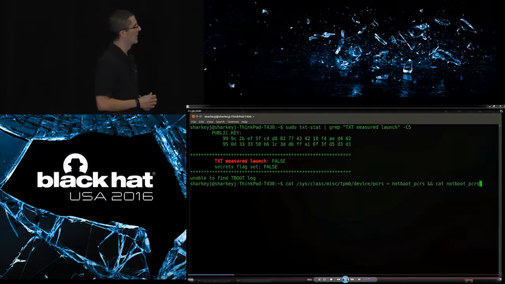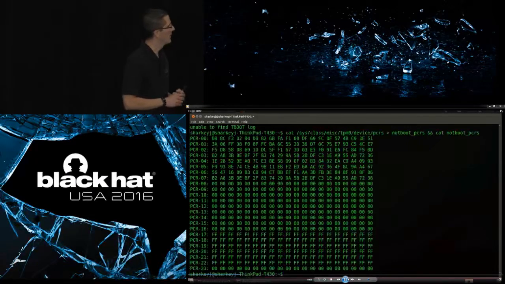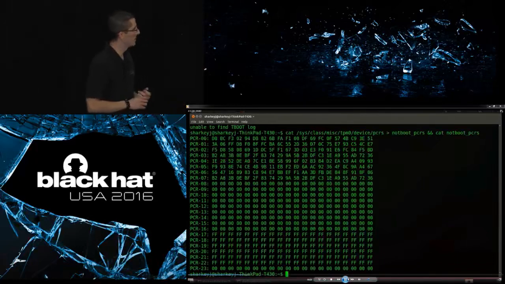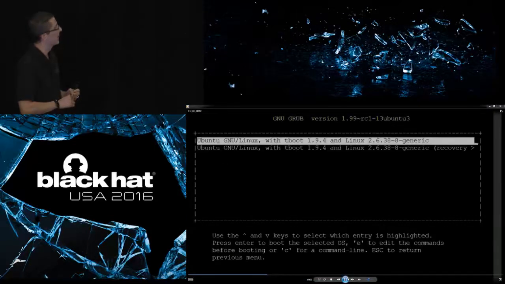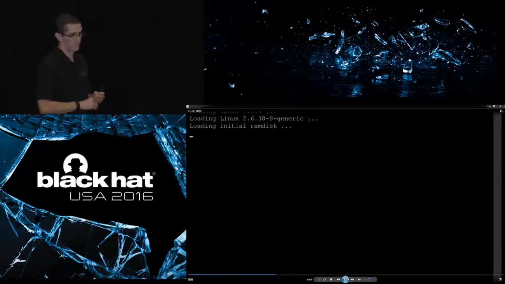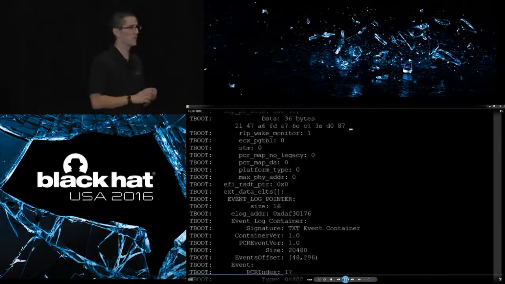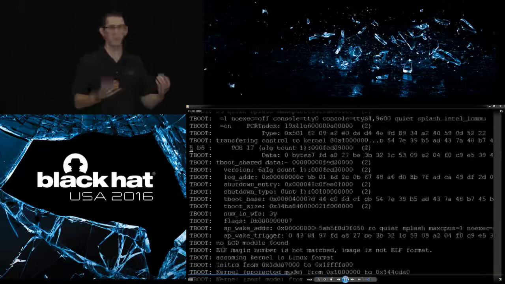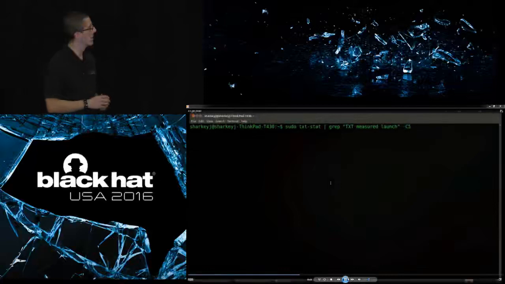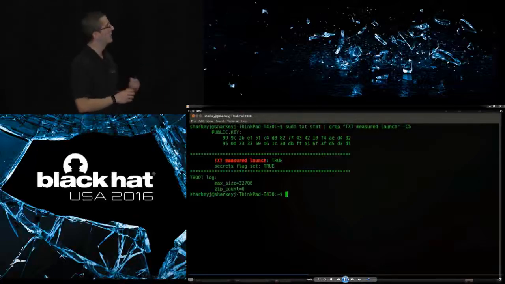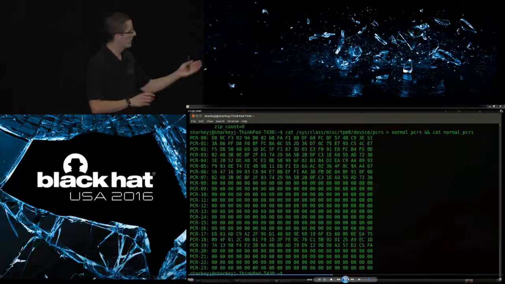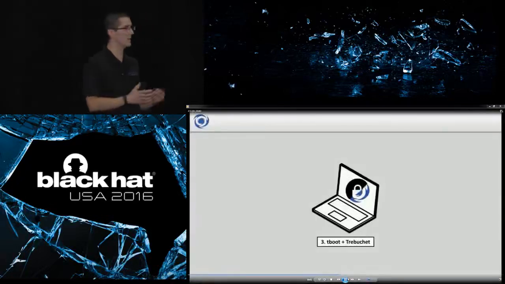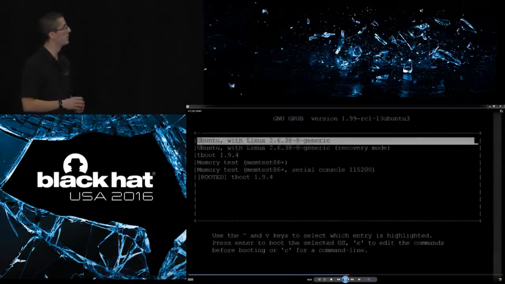All right, so measured launch is false for the normal system. We can see PCRs 17 through 23 are initialized to -1. Now let's see what it looks like launching tboot. We can see tboot prints a bunch of messages across the serial port as it boots, explains what it's doing, shows some measurements. Now when we run txtstat, we see measured launch is true. And if we look at the values of the PCRs in the TPM, we'll see that PCRs 17 through 19 have values that were initialized by tboot.